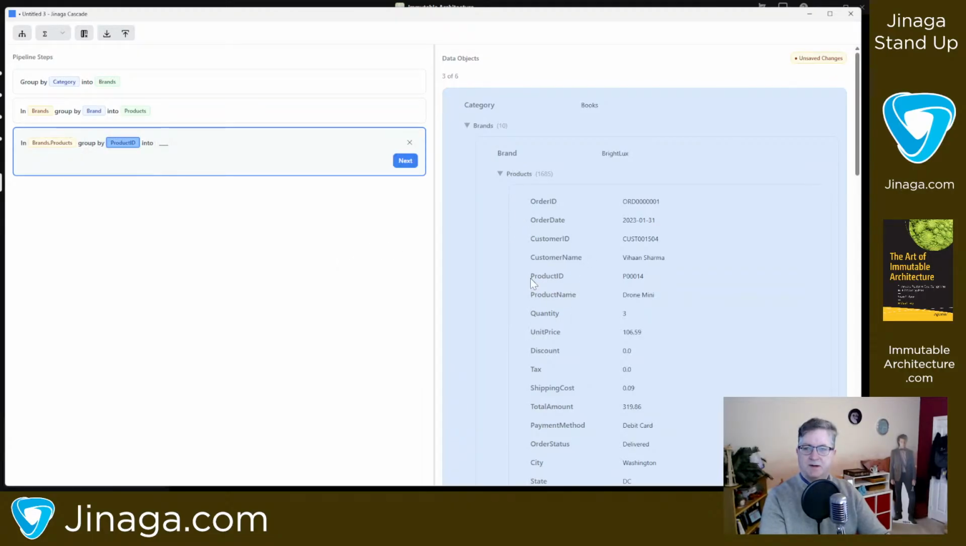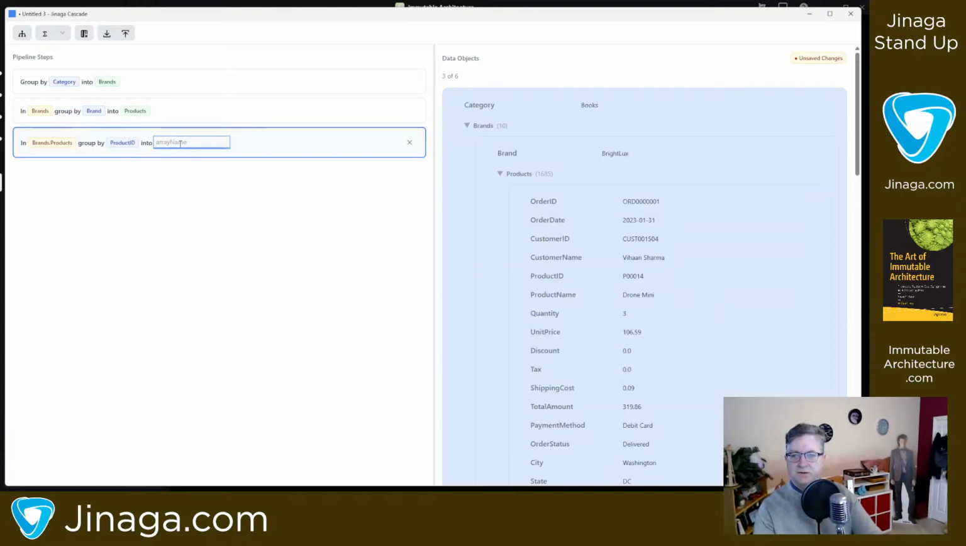So I'm going to group by the product ID. There's a little bug where it should have also kept the checkboxes so that I could select more. I'll show you that multiple select in a little bit. This only happens at the third layer right now. I am working on a fix for that as we speak. So in brand.products, now it knows we are inside of these two levels, group by product ID into, and now we are talking about orders.